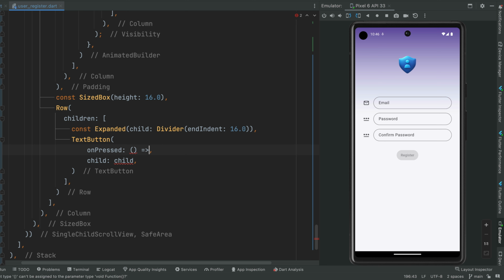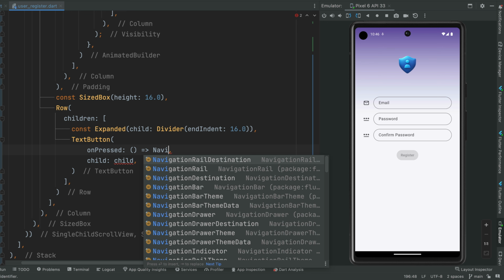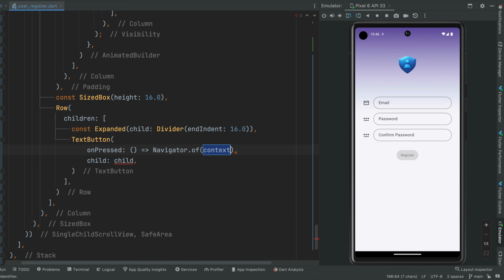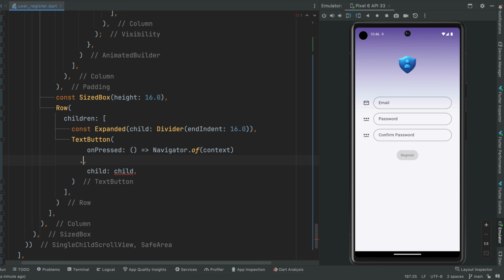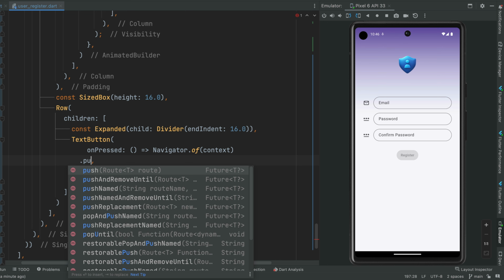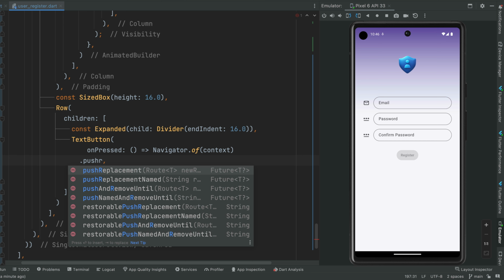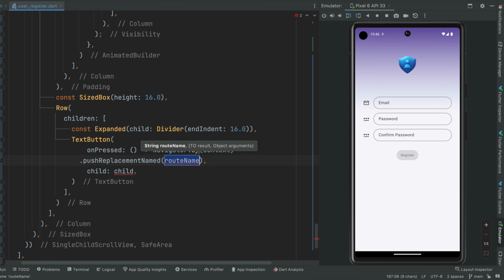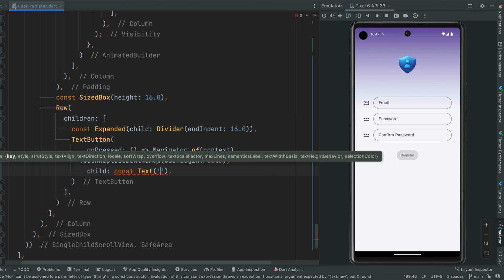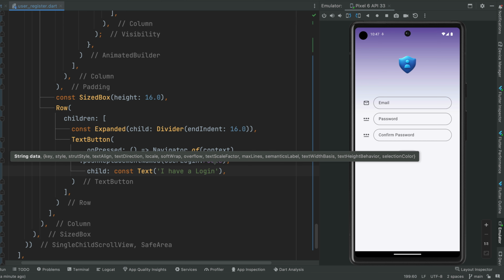We will navigate. And we'll use the Navigator of context. Perfect. We're going to do .pushReplacementNamed, right? And it's going to be the user login page route. Since we've set all those up already, that's perfect. Next, what is the child going to be? So that's going to be a Text widget, right? I have a login. Save. And that's looking good, right?